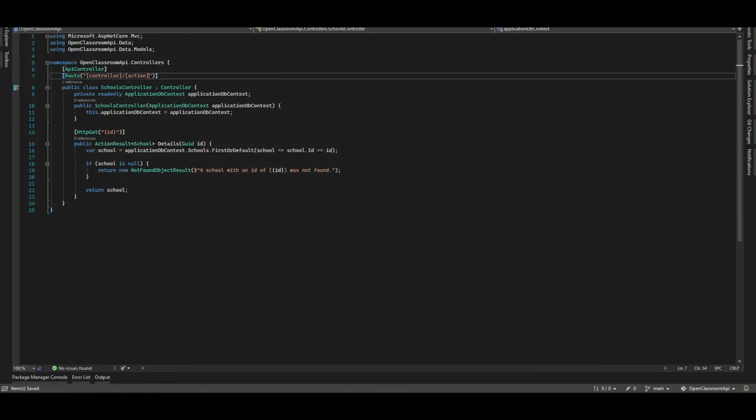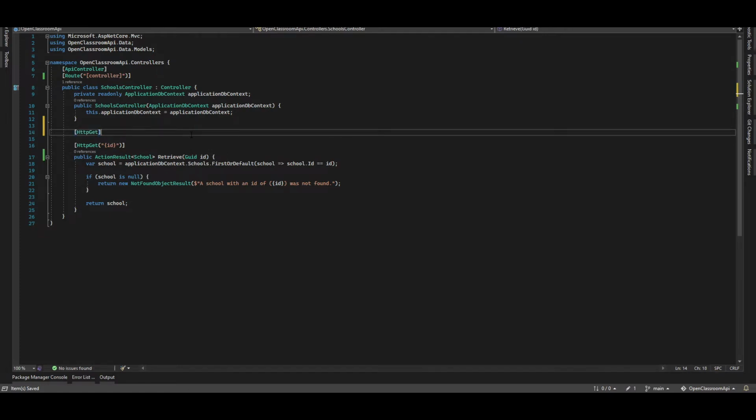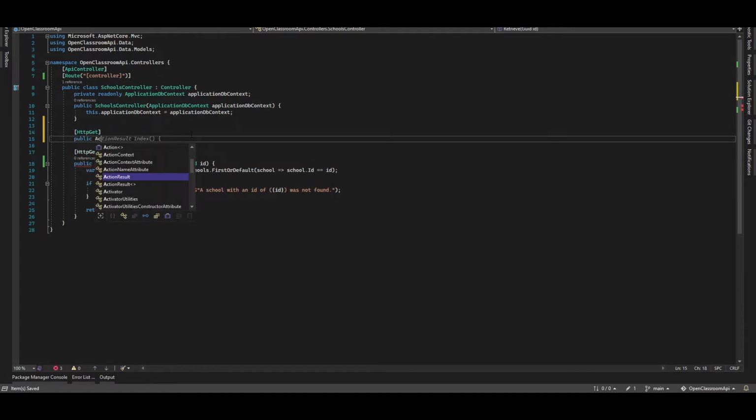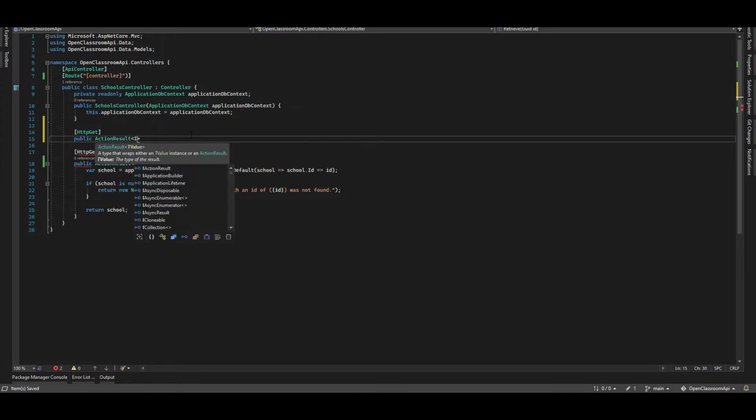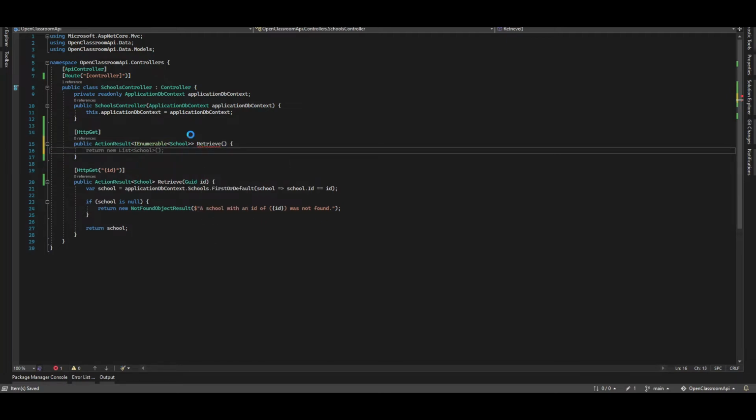One thing I want to do is go ahead and remove this action. That way we can specify the routes in here. I'm also going to rename this to retrieve, and this will just help follow along with the CRUD terms. I want to create another get, which will simply be an action result of an enumerable school, and I will also name this retrieve. This will simply return from the application DB context dot schools.